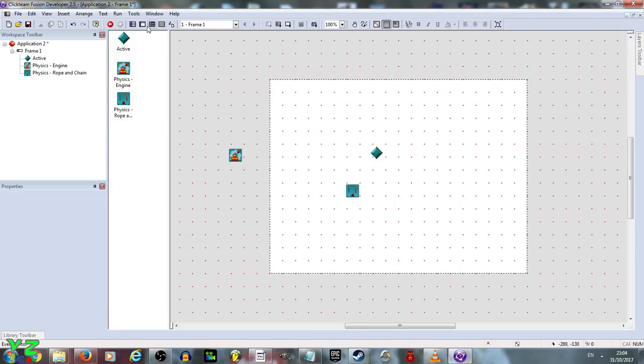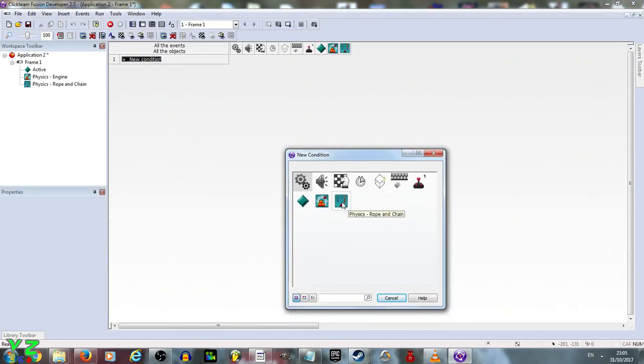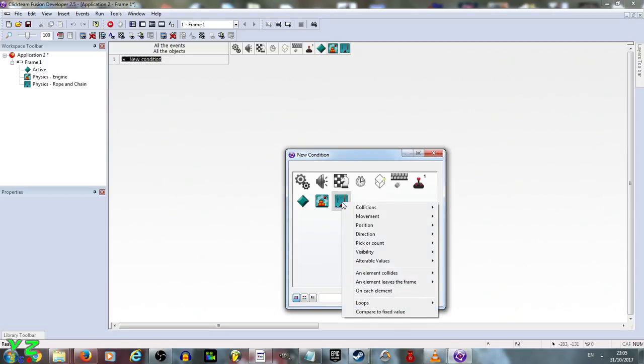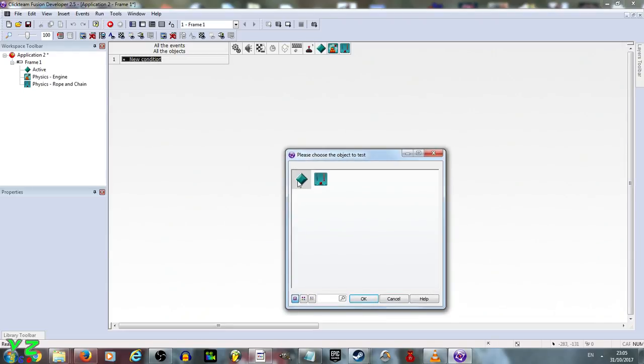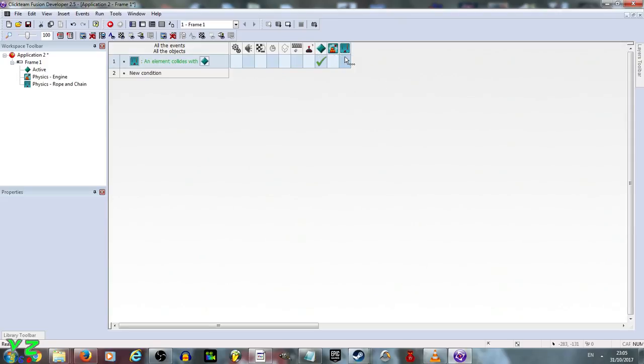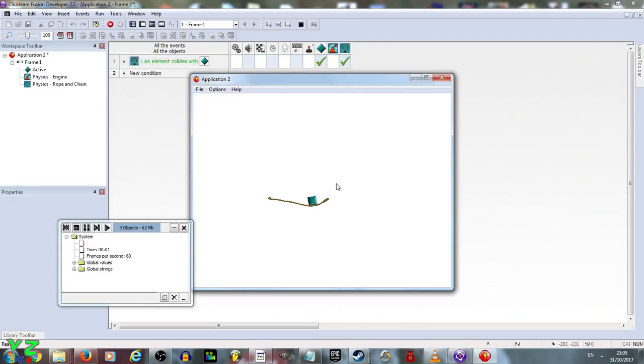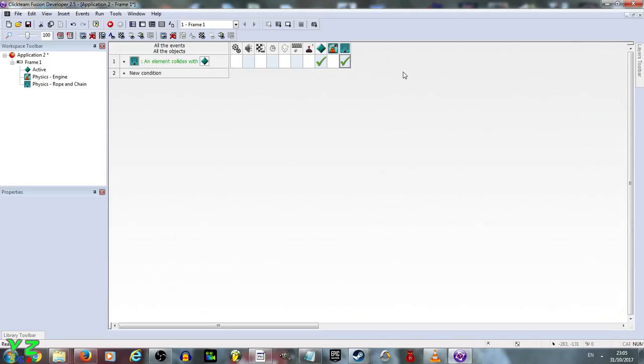But we want it to be blocked by the rope elements, so we create a new condition in the event editor. When the physics ropes and chains element collides with another object, in our case the active object, then its movement stops, and so does the element. Hope you're following. So if we run the frame now, we'll see that it starts rolling down the rope, because it follows the collision behavior.